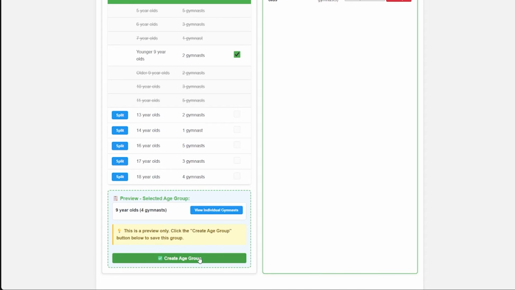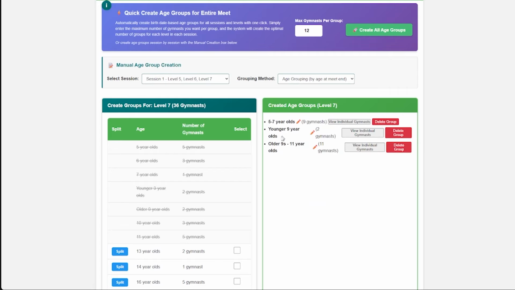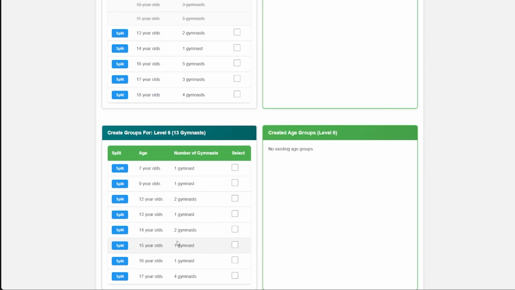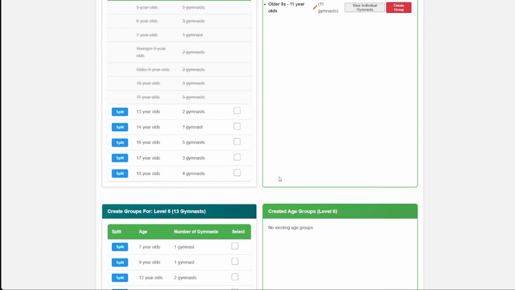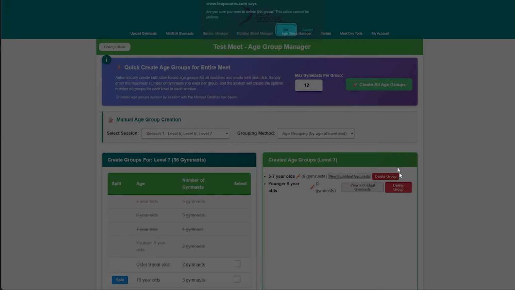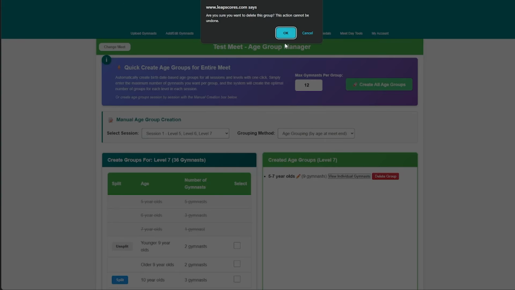We could make one with the younger 9-year-olds, older 9s. You can, like I said, change the name of that if you wanted to. You could change it to junior 9-year-olds and senior 9-year-olds or whatever you want. Okay, so that's how you do all of that. You would continue on making the age groups for every level, and then you would move on to your next session and continue on. For now, I'm going to delete these groups and show you the other grouping method.